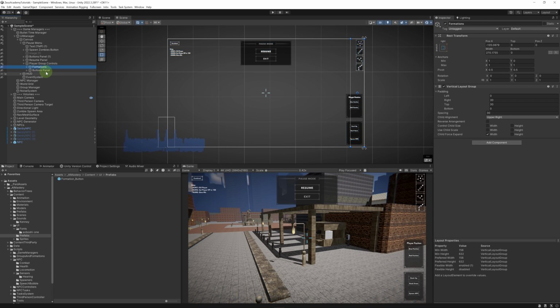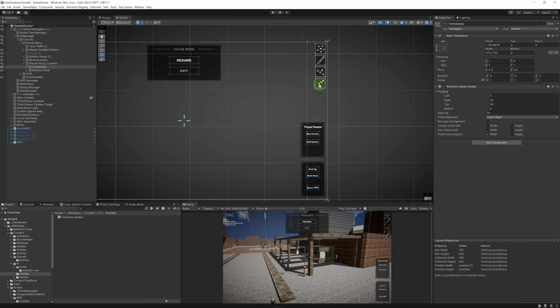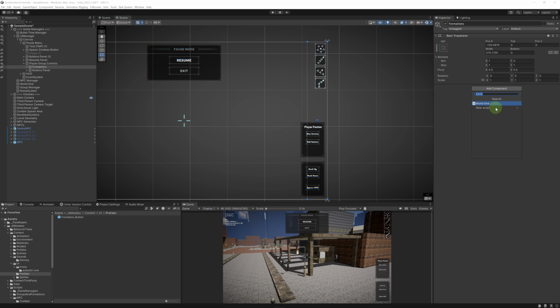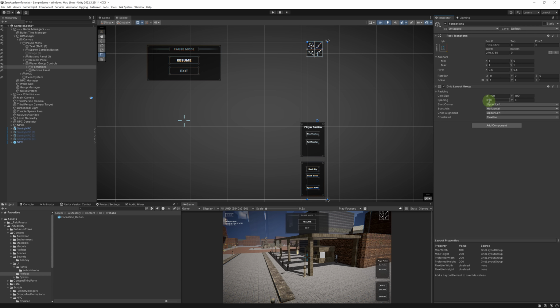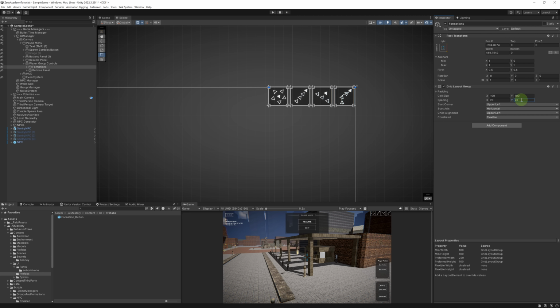Now let's organize this a little bit. The formations panel uses a vertical layout group. I'm going to remove it. I'd much rather use a grid, so I'm going to choose a grid layout group. And here we can define the size of each button. Let's keep it at 100, which is fine. For the spacing, let's give it some spacing like 10 pixels or maybe 20 pixels.